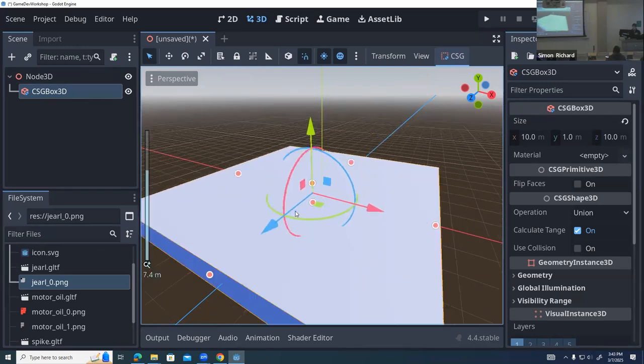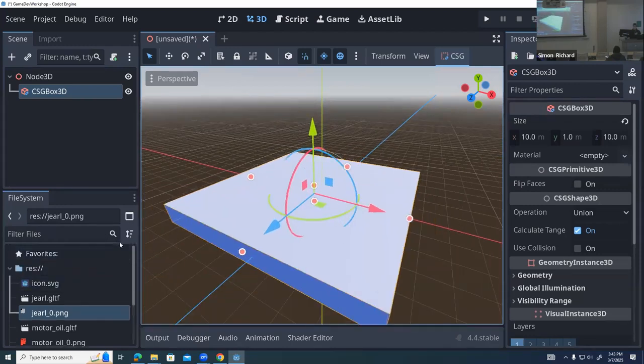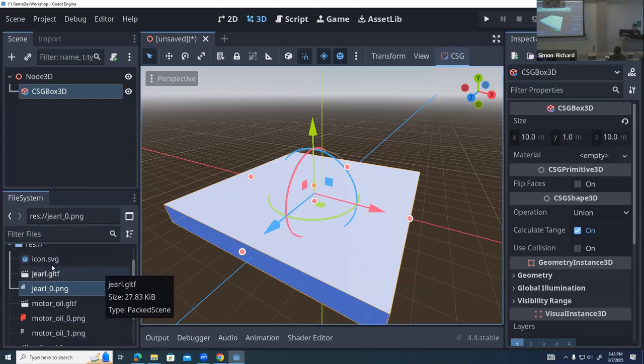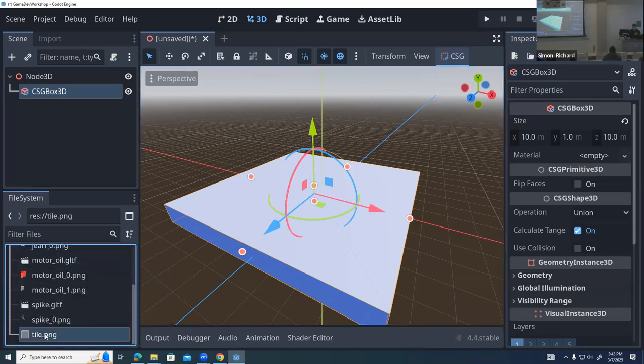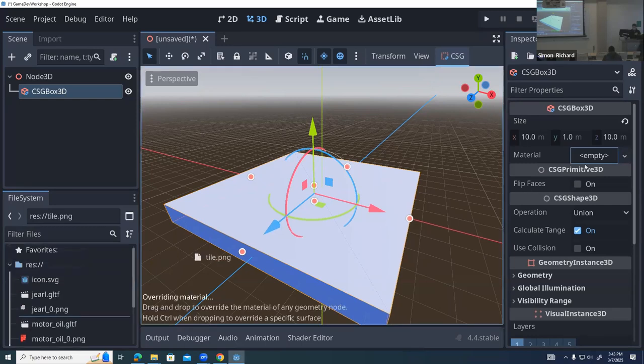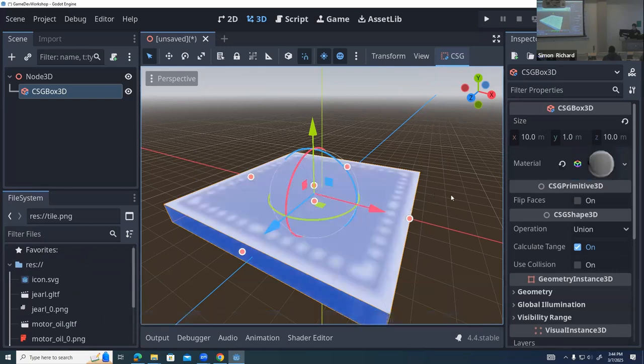Right now it's just a plain white box. We're going to add a material to it. By the way, I'm just going to keep going. Let me know if you need some more time or if you need me to pause. So we're going to drag the tile.png up here into the material slot, and it's going to generate a material.